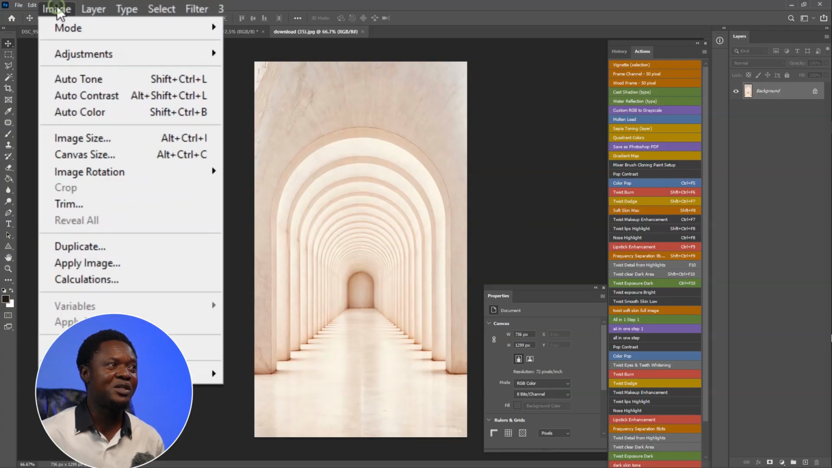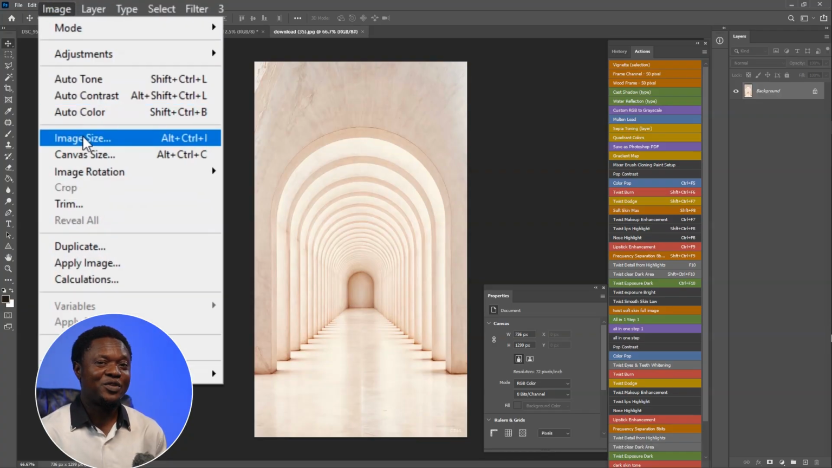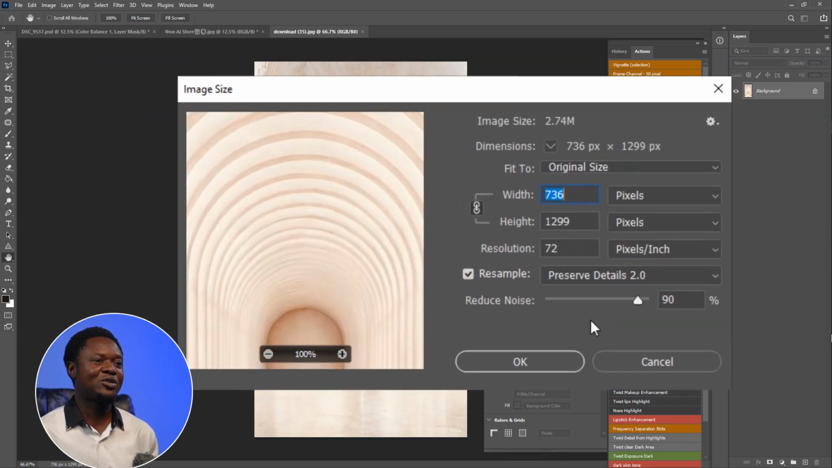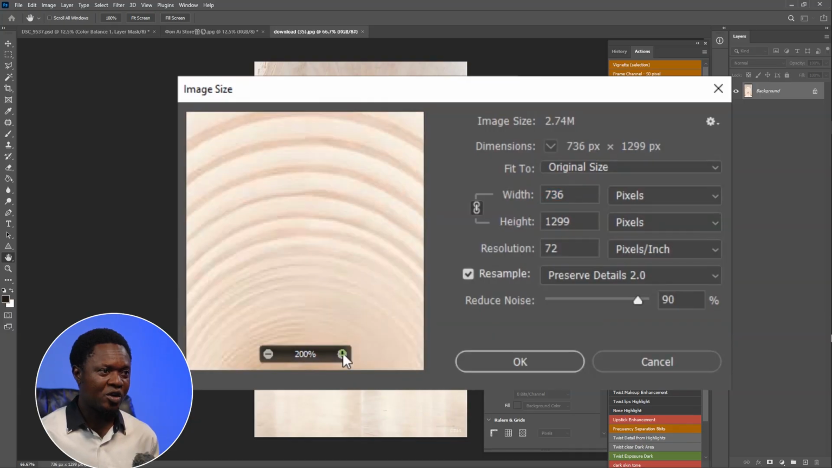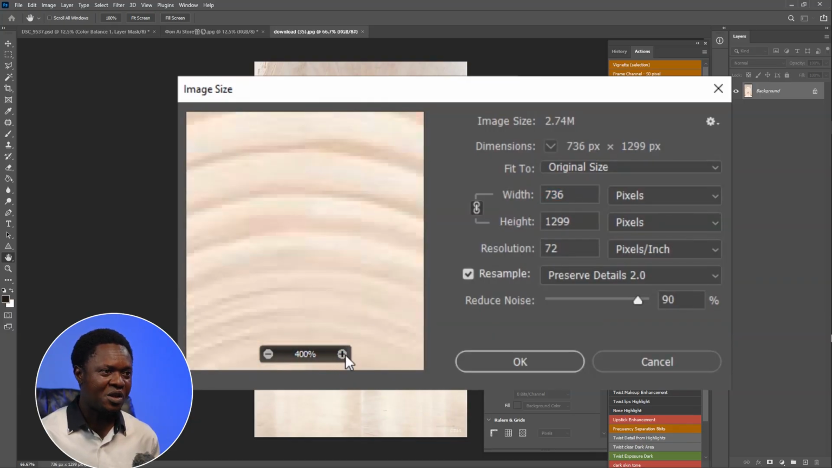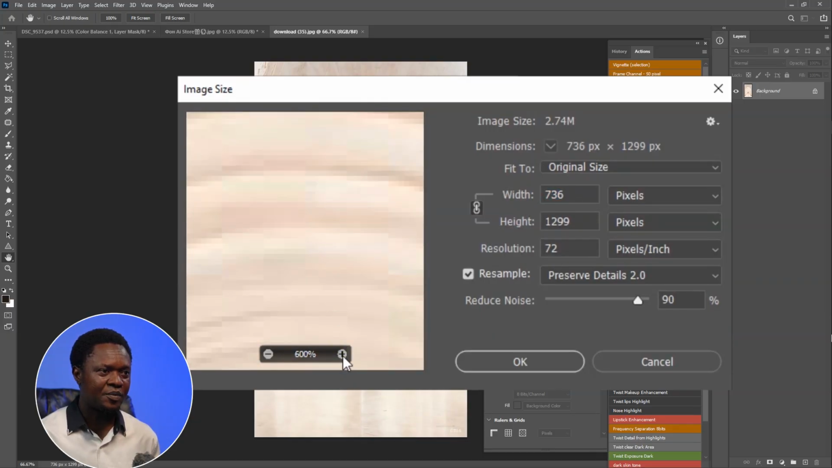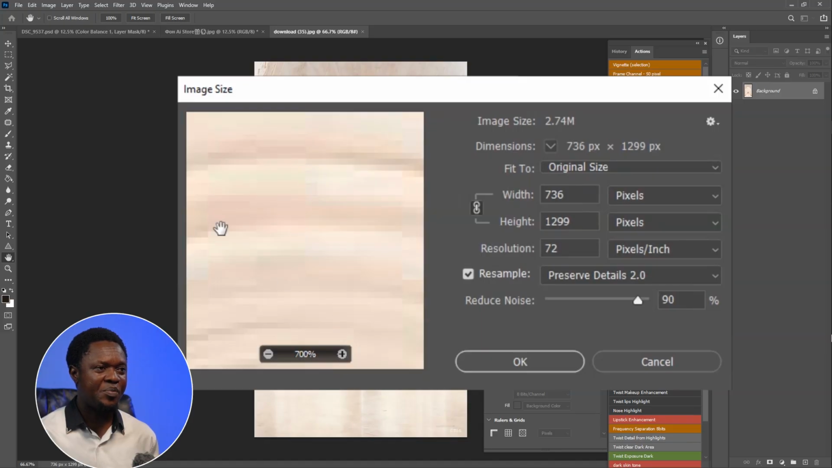We have to go to Image and choose Image Size. We are no longer going to activate that Preserve Details 2.0 for now, because we are going to go to Image Size first. Click on this plus mark to zoom in, and you'll be seeing the progress inside this box here. You can see how pixelated the background is.